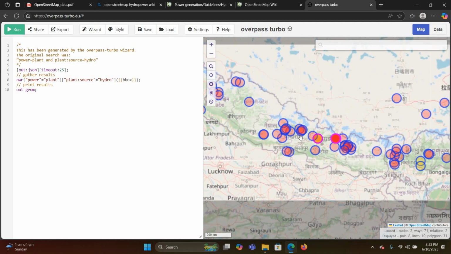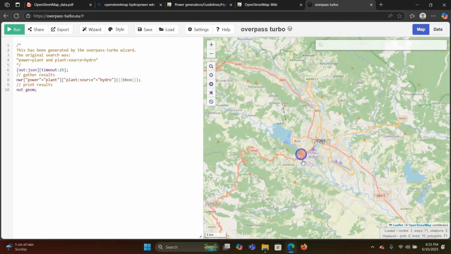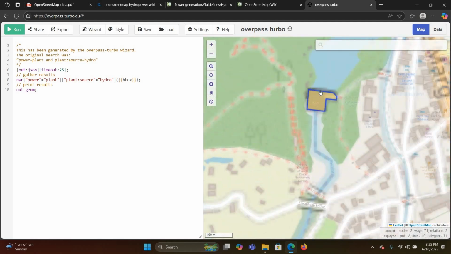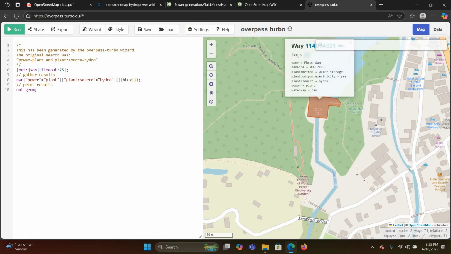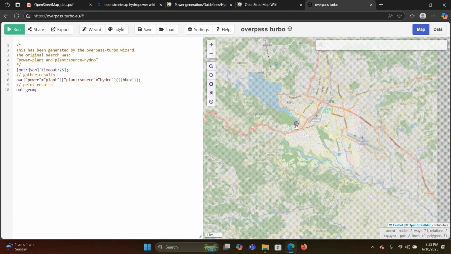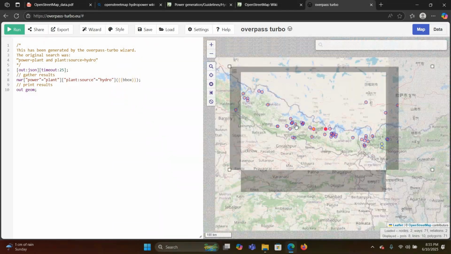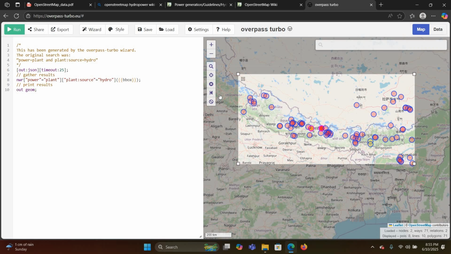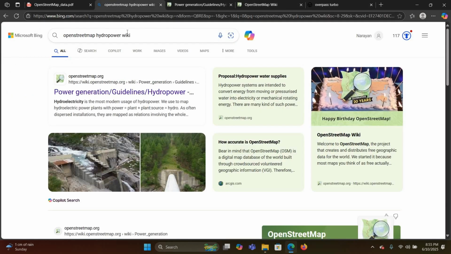Okay, this is the hydropower plant. Let me check over there whether it is a hydropower plant or not. The plant source is hydro and it is a power plant. So in this way we can get the information. Let me do a quick example of another one, for industries.